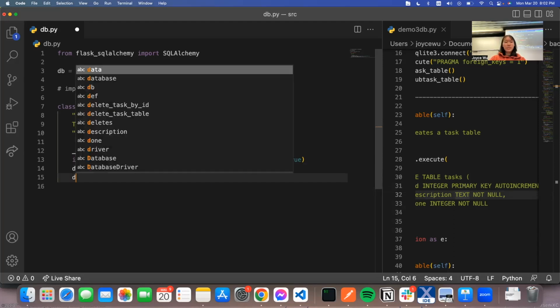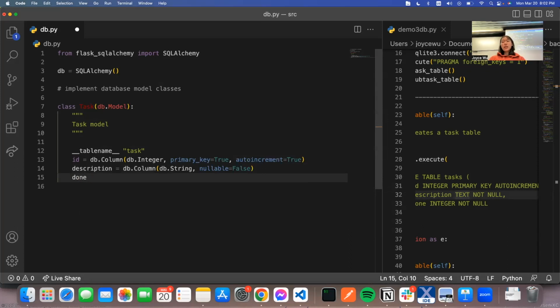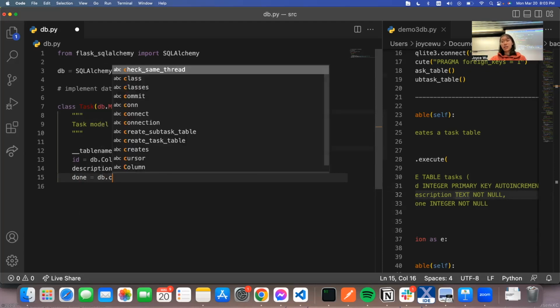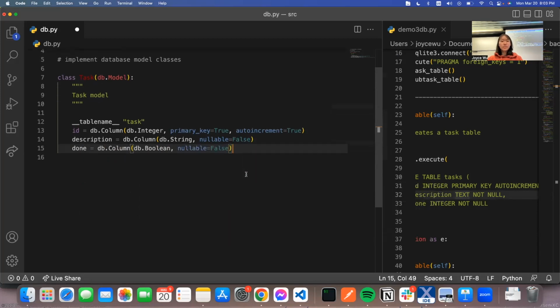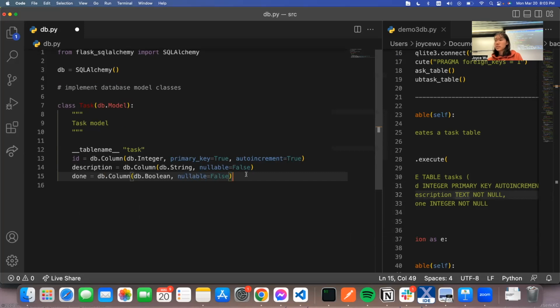And next we'll have done, which, like somebody said before, is just going to be the Boolean representation of whether or not it's actually done. So we have db.column, db.boolean, nullable equals false. Okay. Does anybody have any questions up to that point?